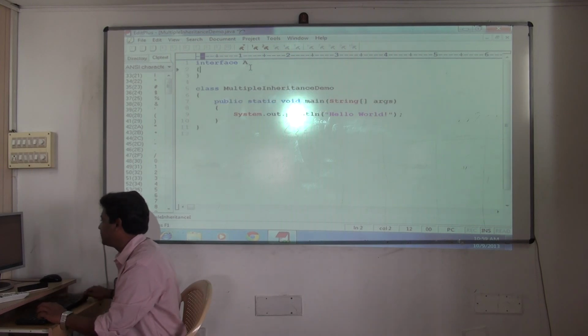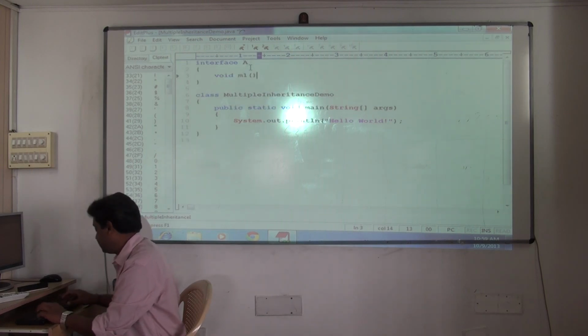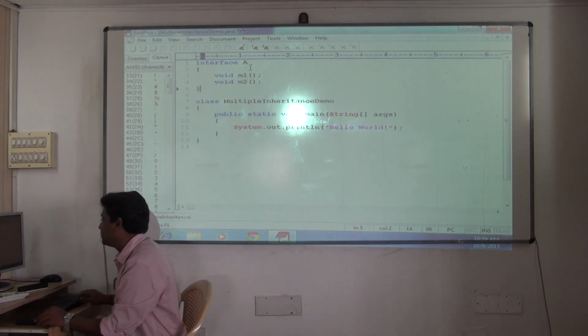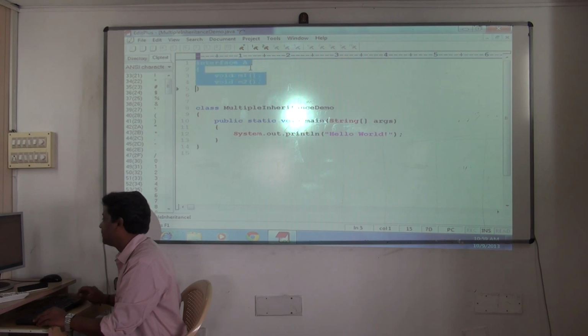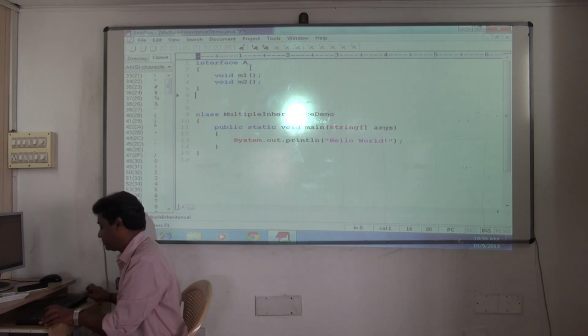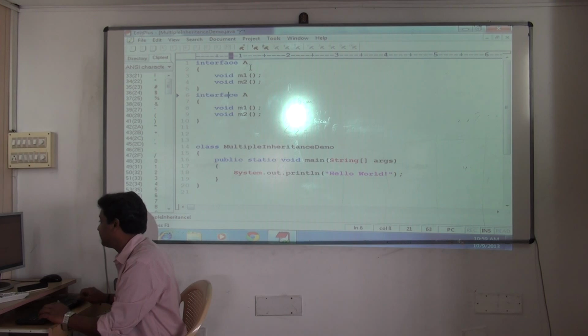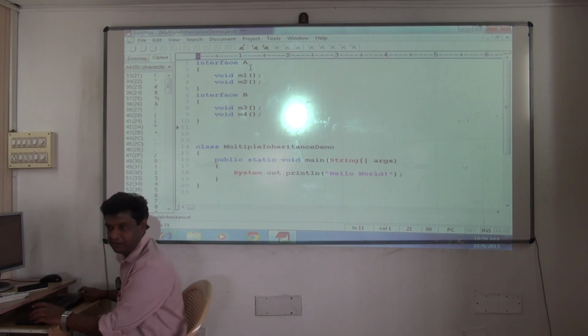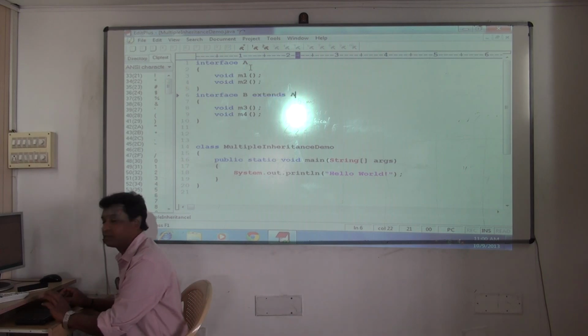You can have an interface. Let it say void M1. Okay, there are two interfaces, A and B. They are totally unrelated now. Interface B extending A is a different story, which I told yesterday. So now these two are unrelated.